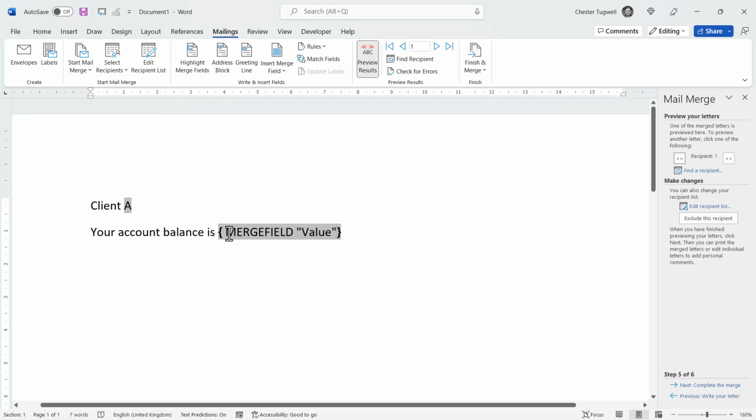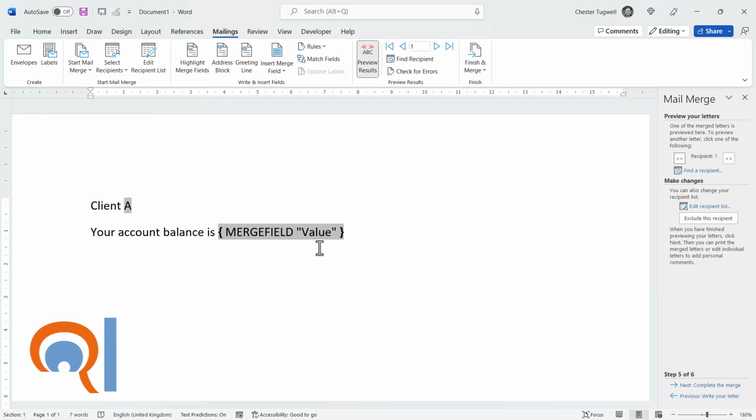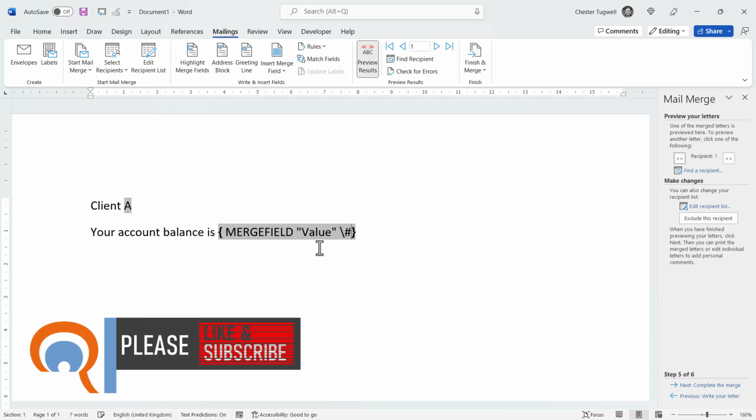So you'll see within this brace bracket you've got merge field and then the name of the field that you're merging. And what you do after that name is you put a space in, then a backslash, a hash, a comma, then a 0, and then if you want 2 decimal places, .00.